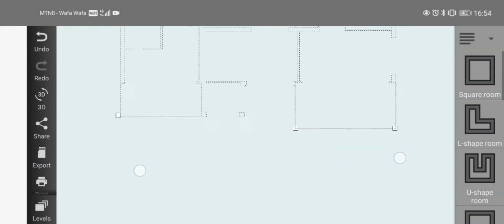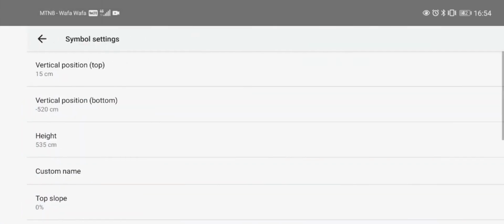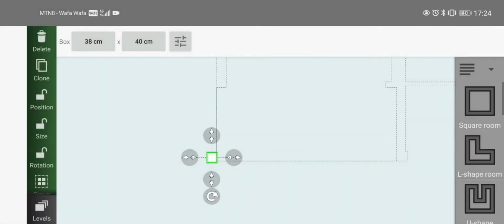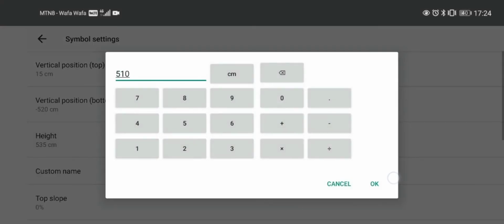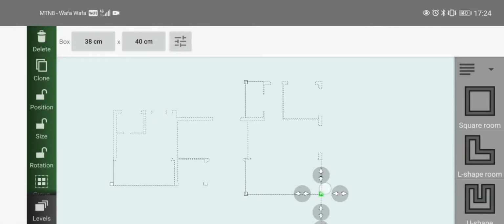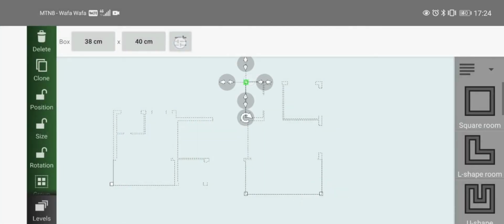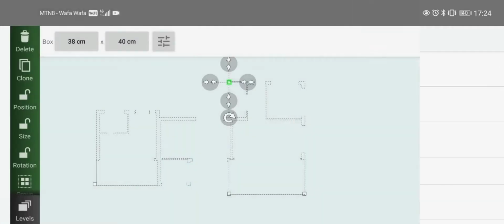Right. I realized that I made a mistake. So concerning the columns, what you do is just quickly adjust that. Make the height to be 510, and this should be set to 0. Just repeat for all of the columns around. Do the same again. 510. Set this to 0. All right, there we go.